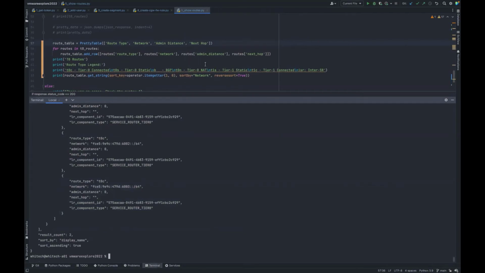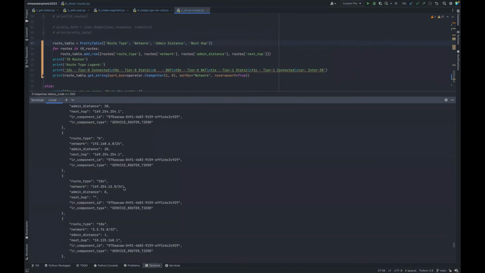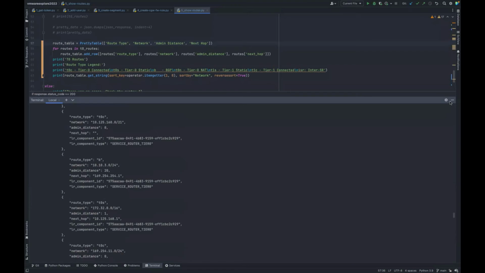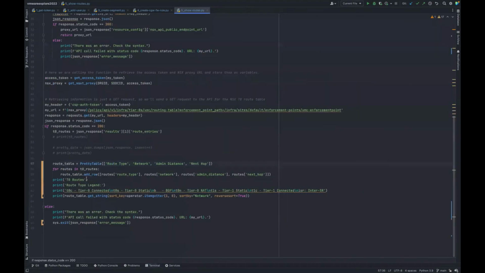Okay. Next column, routes admin distance. Okay, well, here's the key: admin distance value is 0. Okay, perfect. Next column, routes next hop. And in this case, next hop is empty. Okay, and so we're just going to loop through each of these entries and create that table a bunch of times. And then we're going to start printing out results.